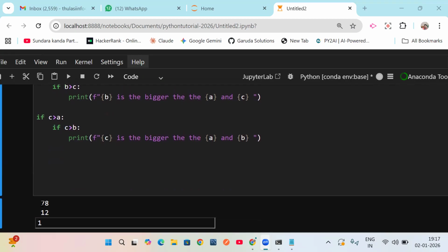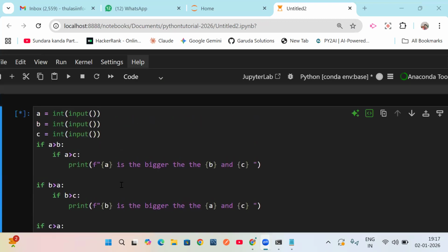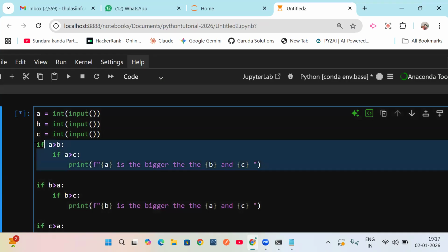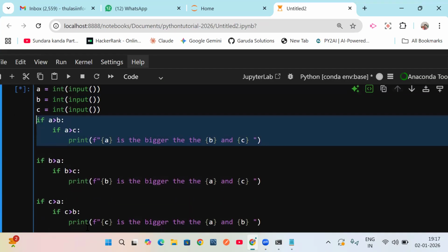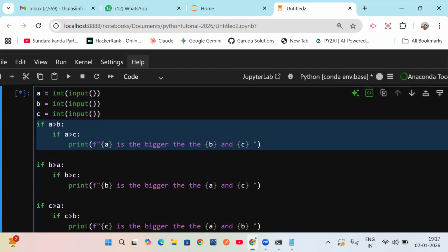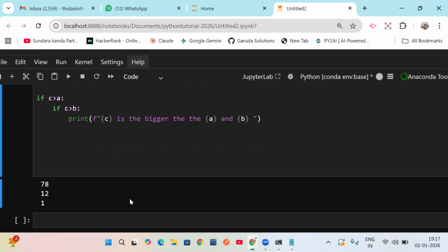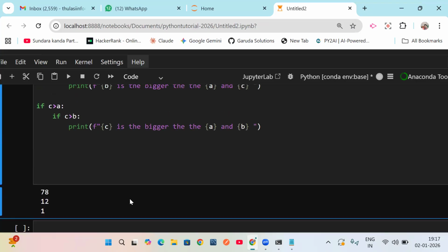Here it checks: 78 is greater than 12, and 78 is greater than 1. So what happened? This block of the code is true. It won't go and execute the other conditions. It will skip and then execute this one. Just wait and give the enter. Then you will get the output.